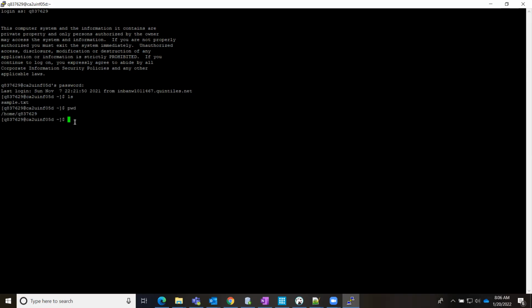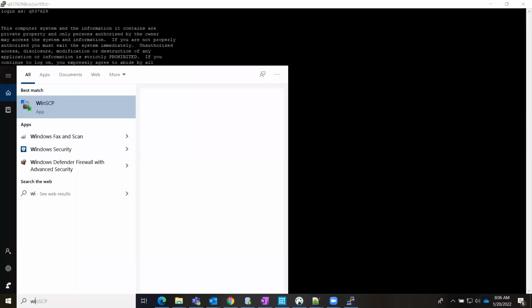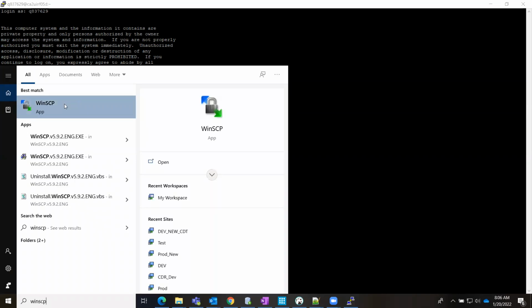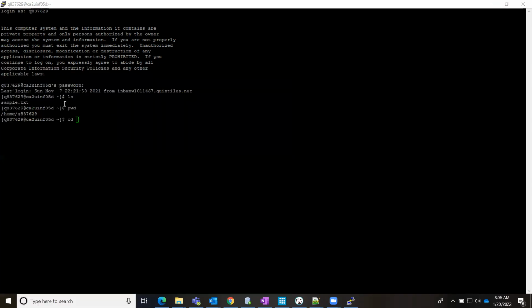Okay, so whenever we want to move to any other directory, we have to use the cd command, cd, and give the path so that we go to that directory. This is one tool, and we also have WinSCP. WinSCP is another tool we are going to use to connect to the Unix server. Even in real time, we are going to use both tools.